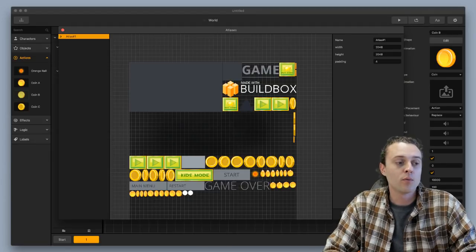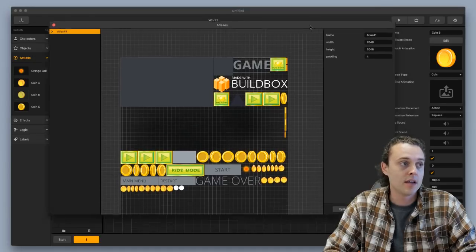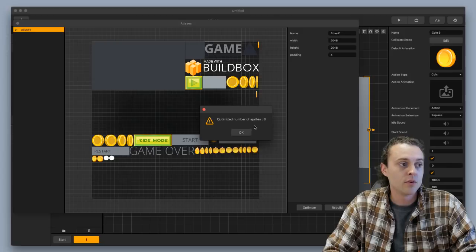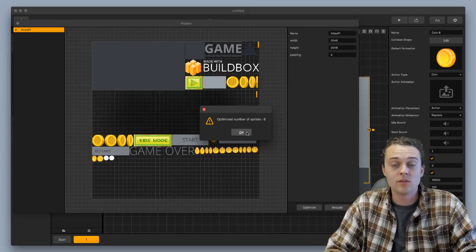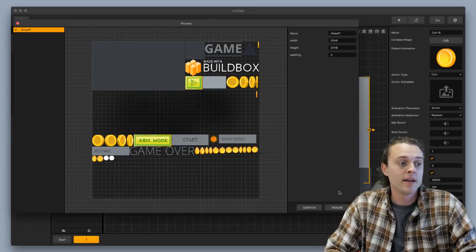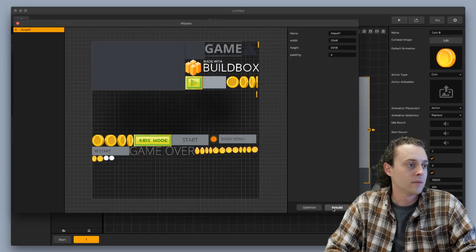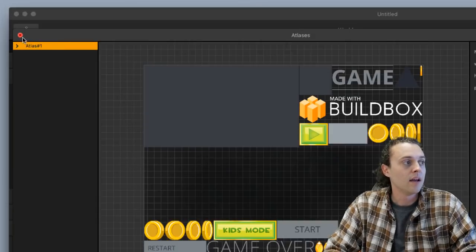And also you want to be really religious about hitting the optimize and rebuild. So it got rid of 8 sprites that I wasn't using at all. You want to use optimize and then rebuild, and it'll restructure it so that it fits perfectly. Let's see if that does that again. Rebuild. Okay, we're good.